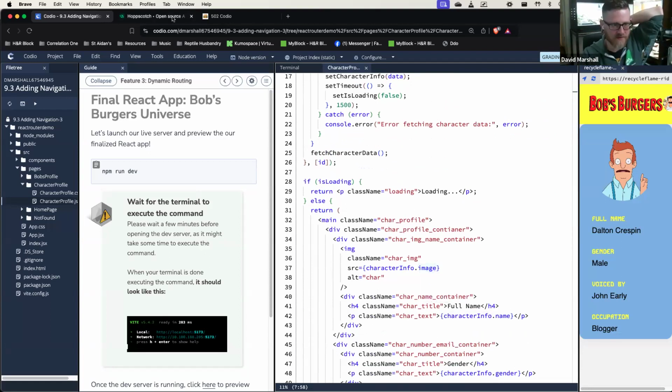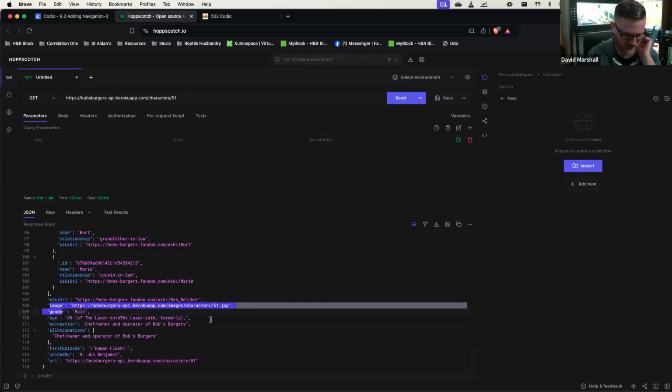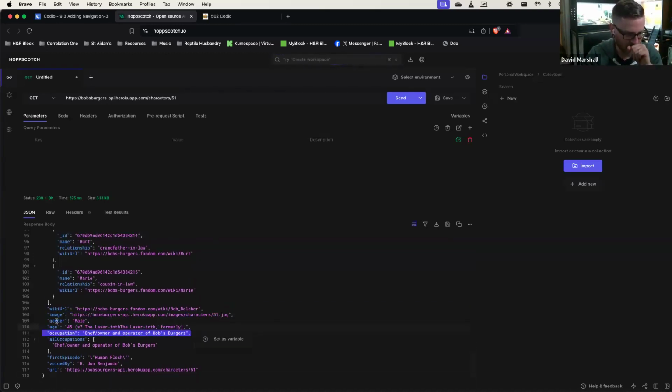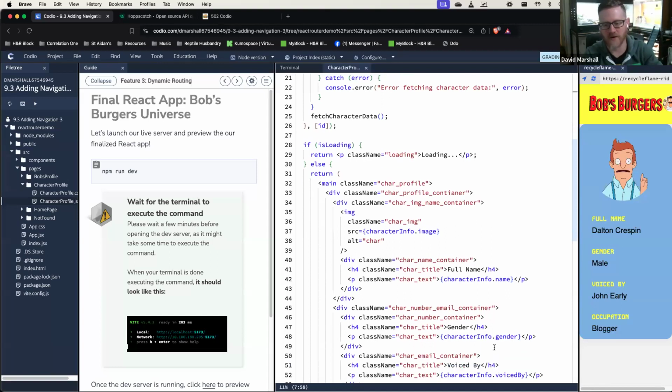And how do we know it's image? Well, we look at our API response and we see a property of image. We see a property of age, occupation. So I could go in here, technically, I'm not saying you should do that, but I could do characterInfo.age for gender, right?